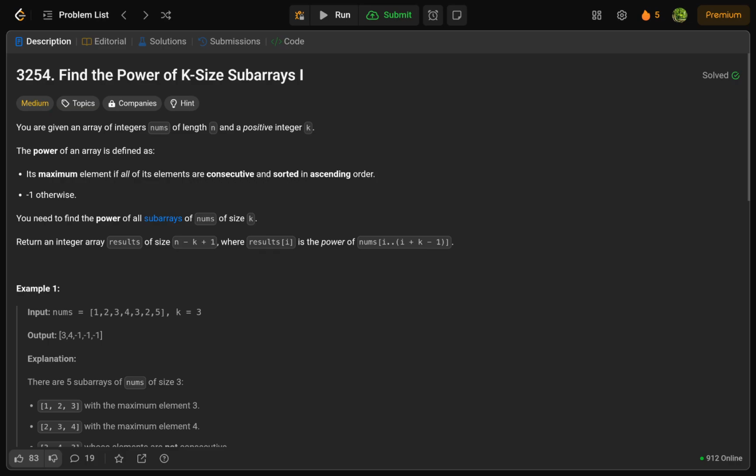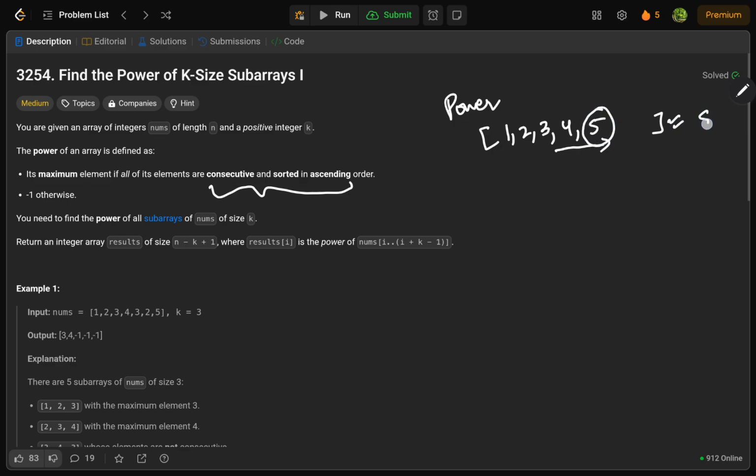So what do we mean by power of an array? Let's say we have an array of size 5 and the elements are sorted in ascending order: 1, 2, 3, 4 and 5. Now power would be minus 1 if both of these conditions are not met. The elements should be consecutive. Do we have consecutive elements in our array? Yes. And they should be sorted in ascending order. Our array is sorted in ascending order. Then power would be the maximum element. So what would be the power of this array? The maximum element, which is nothing but the last element, that is 5.